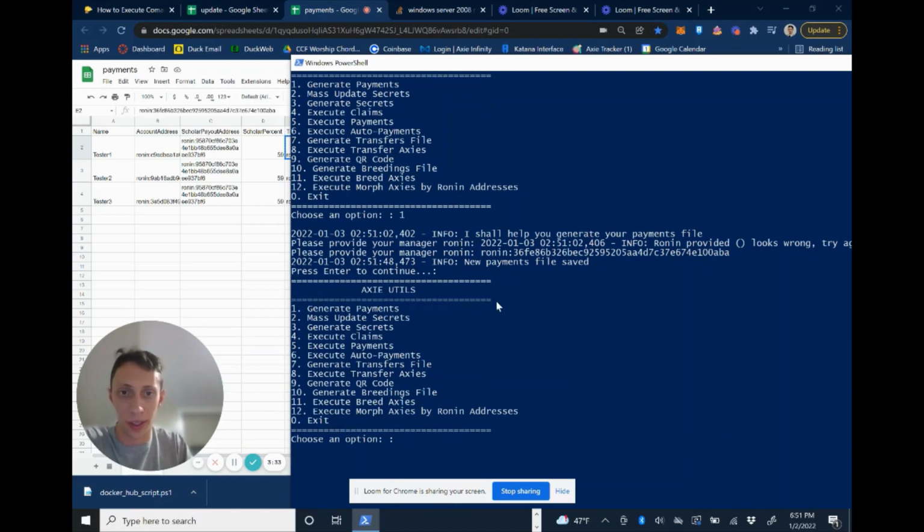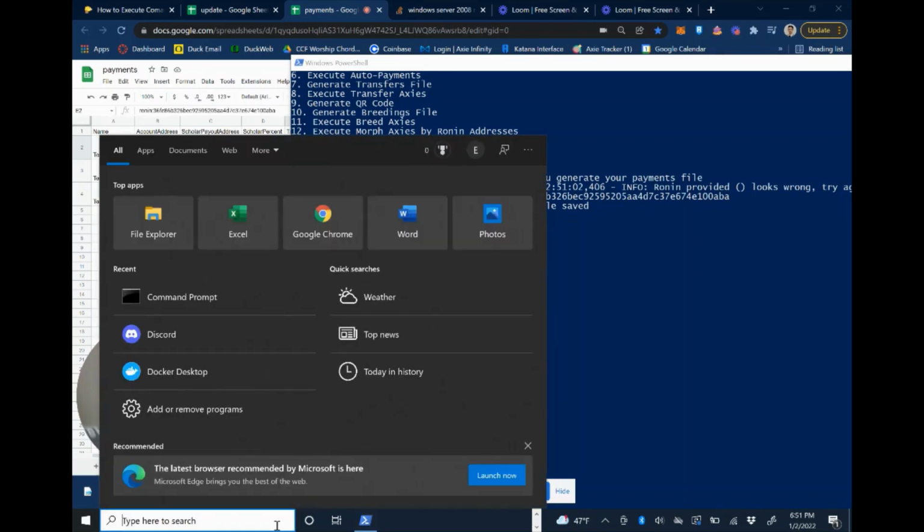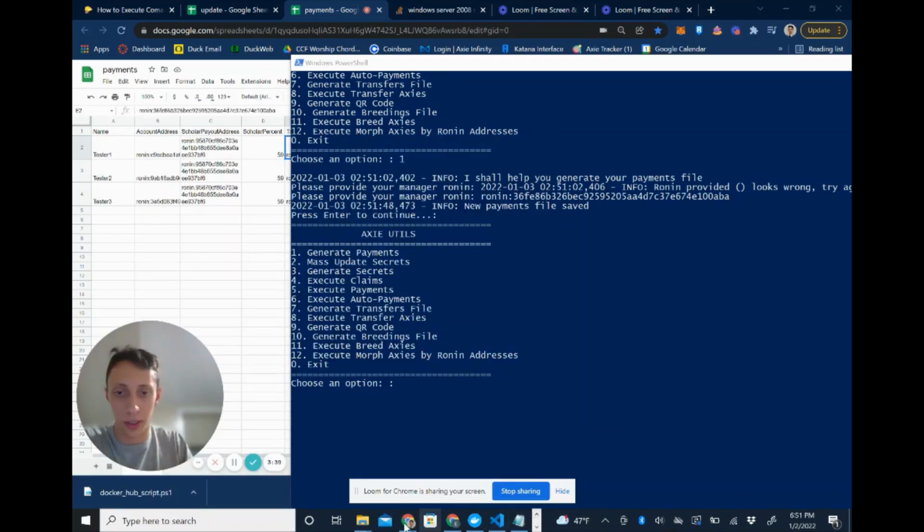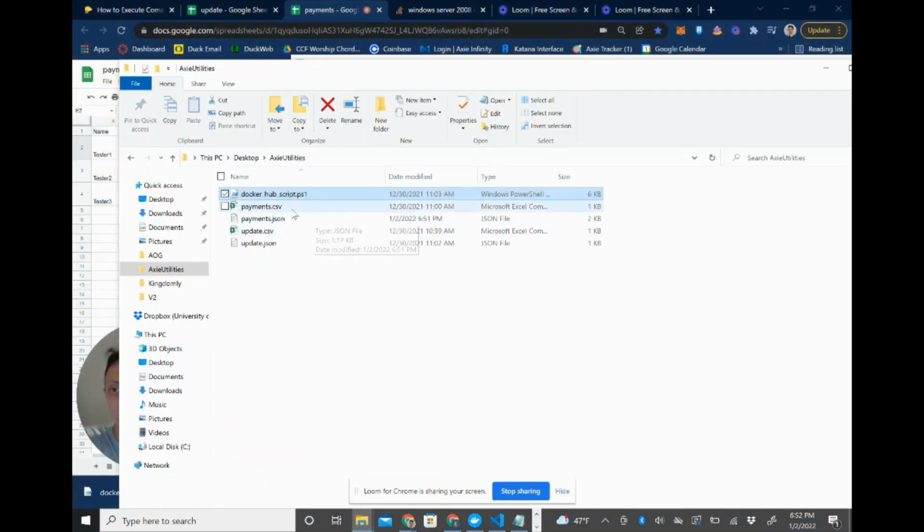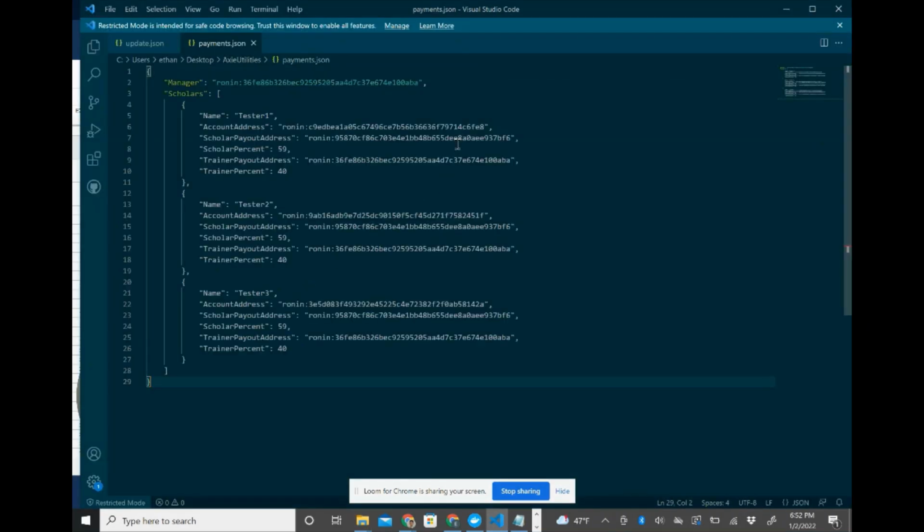So here it says new payments file saved, and I'll just show you what that looks like so you have an idea of what just happened. You're going to go back here, look at payments.json, and open it. This time it has each scholar account in it with their name, the account address of that scholar, the scholar payout address, which is their address, their percentage, your payout address, which is the trainer payout address, and your percentage. So it should look like this.